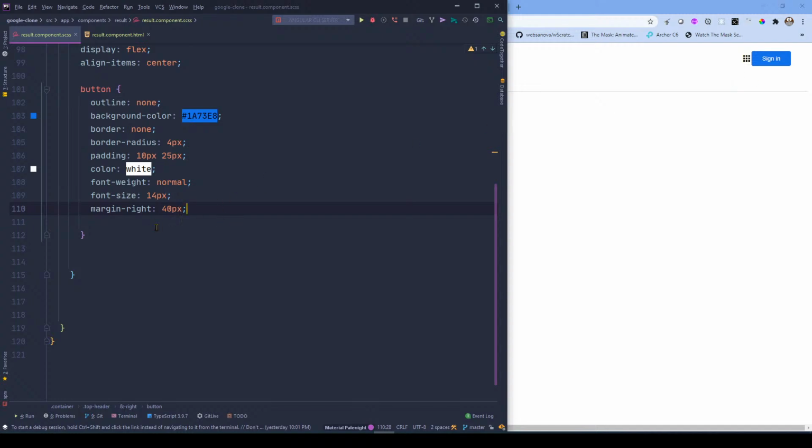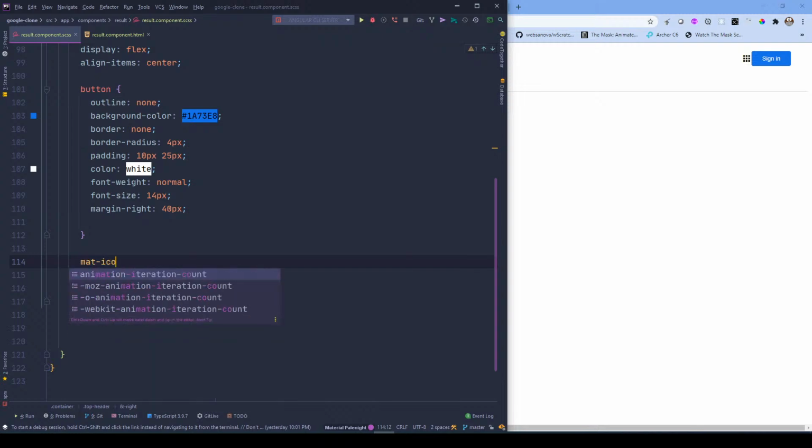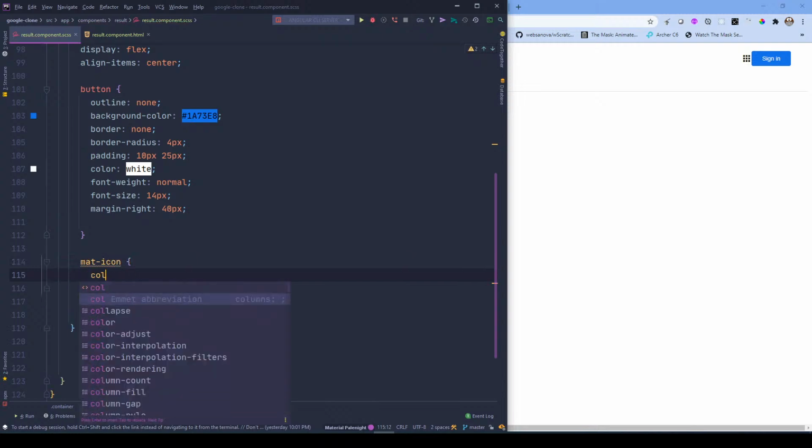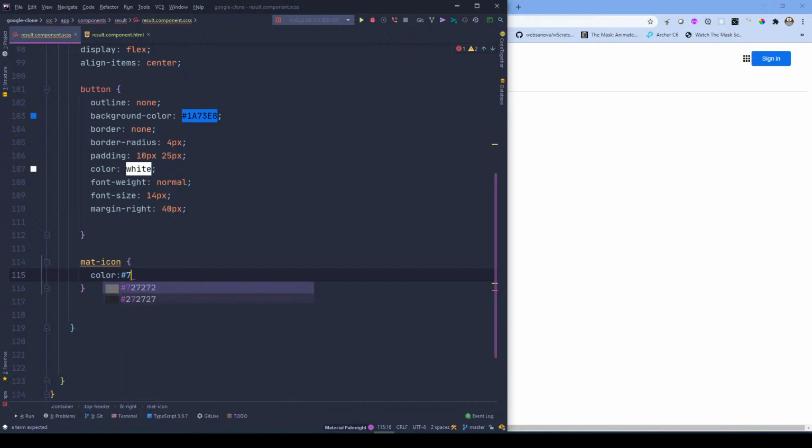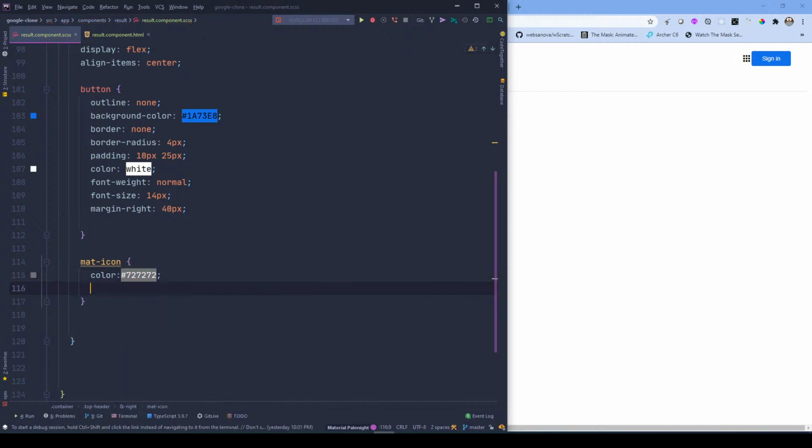Okay, now it's time to style the mat icon. I'll set a color of 7272, 0.72, margin right to give some space from the button of 10 pixels. That's it.